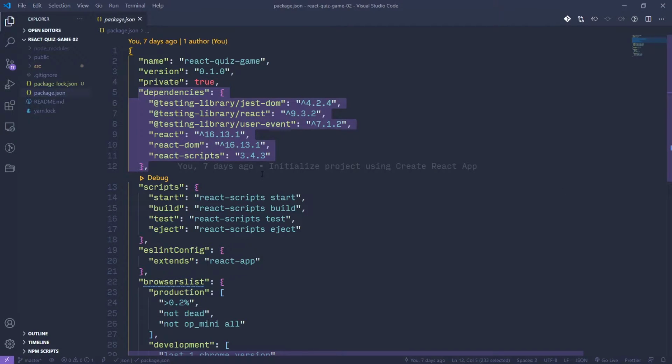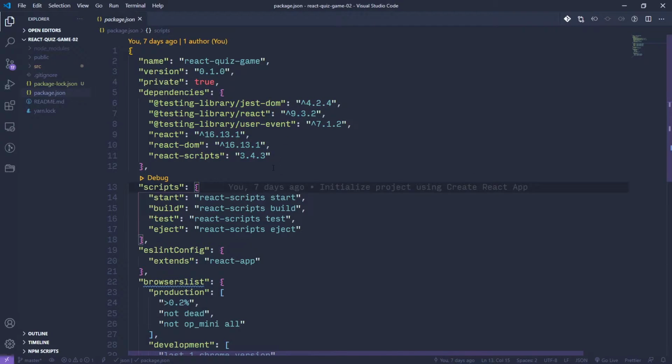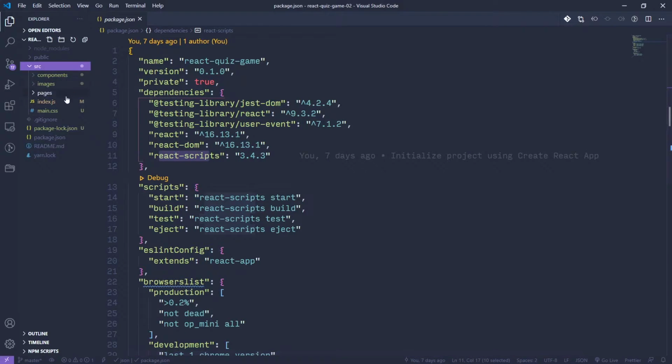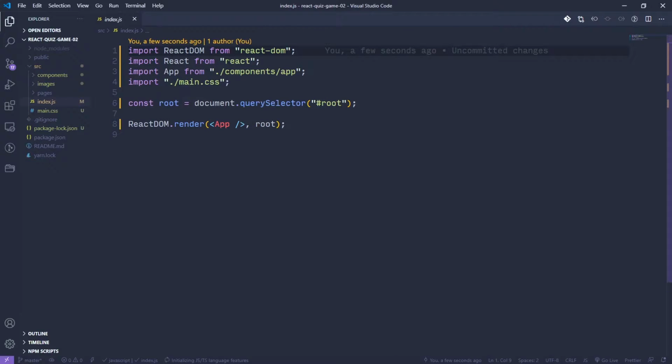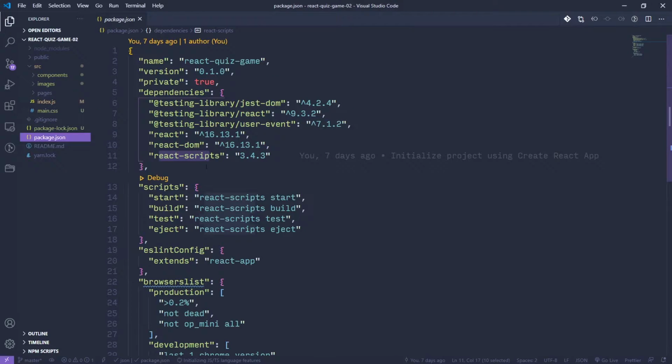Because we have a build pipeline set up here that comes from Create React App, which uses a piece of software called Webpack, anything that we install as a dependency, we are able to use in our project. So we were able to say in index, import React DOM and import React because they had been installed and registered in this package.json file.